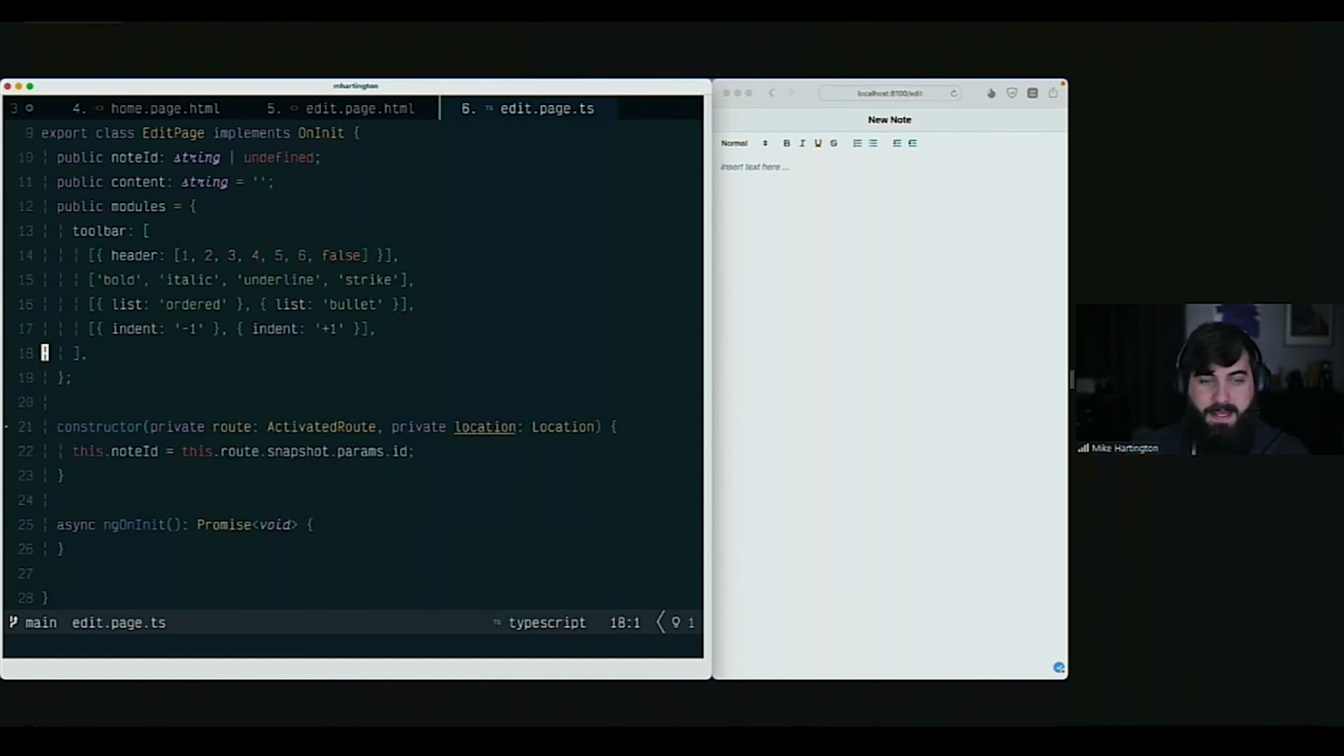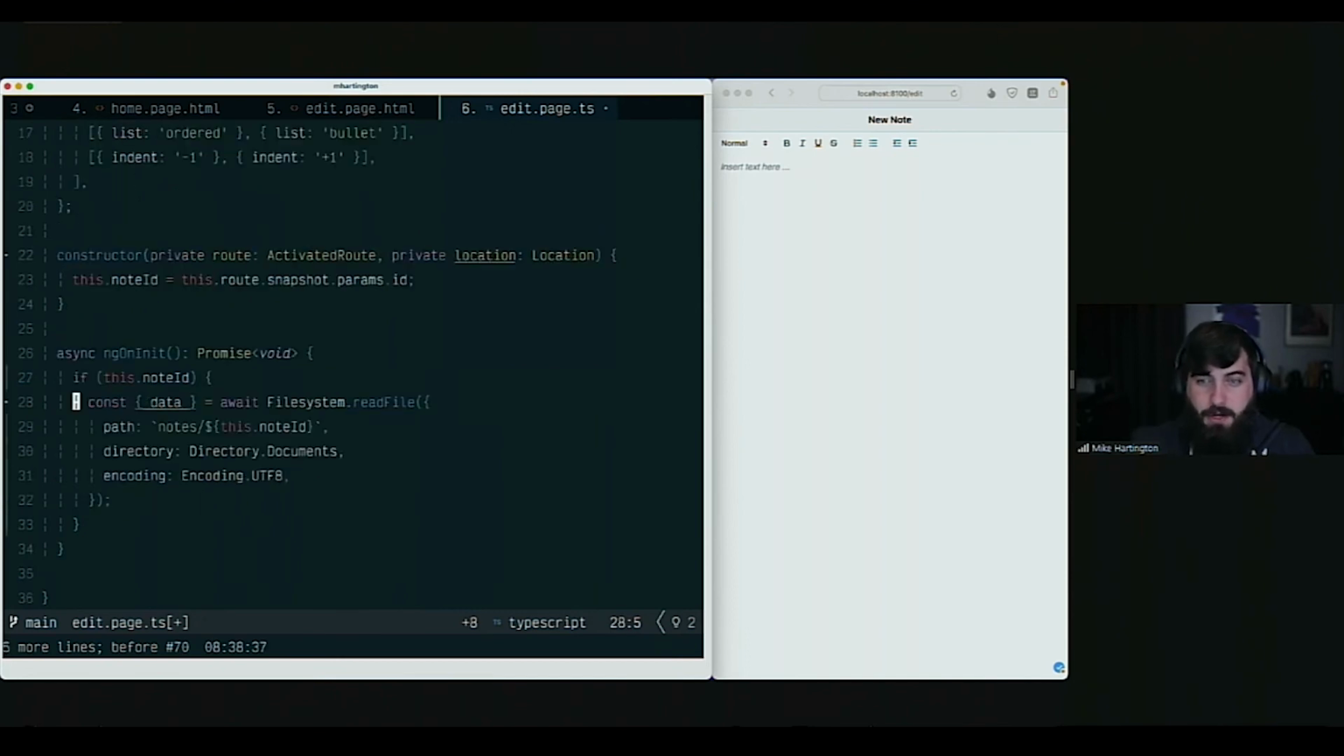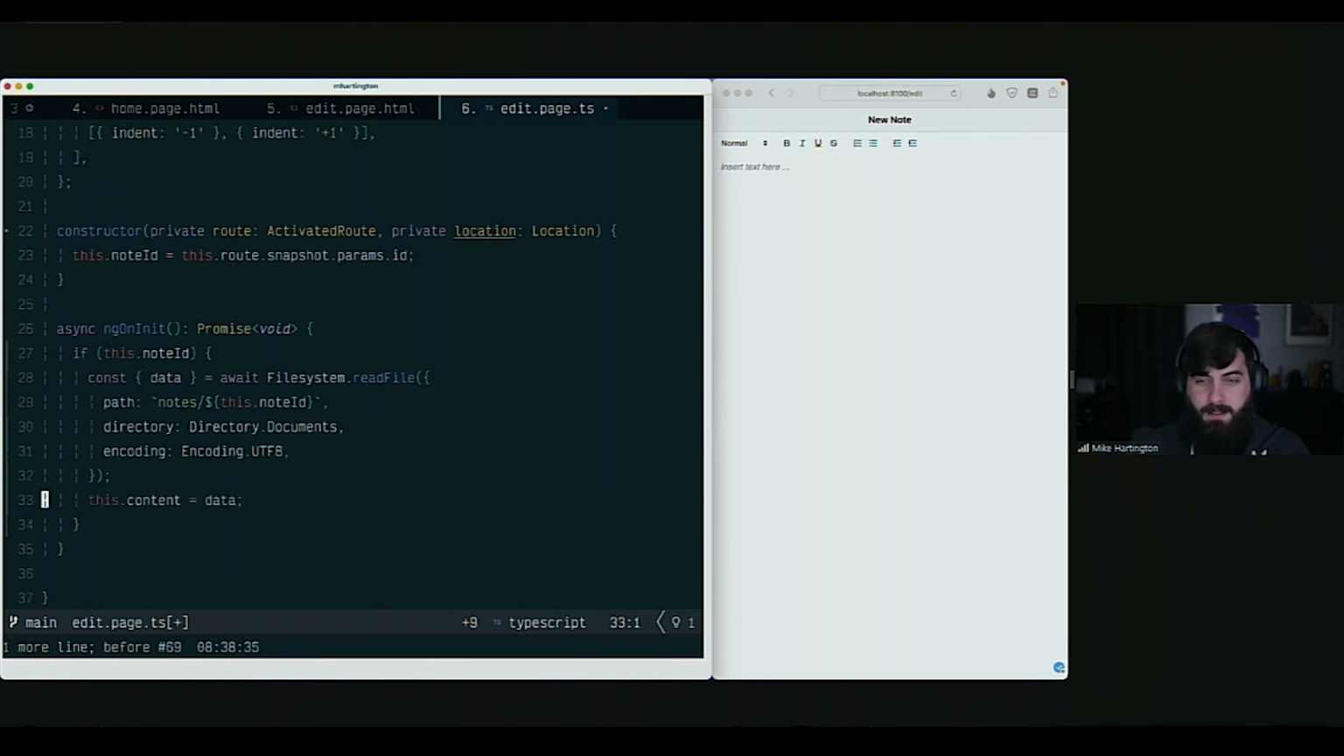So let's go ahead and add the logic and implementation here. We'll do the same kind of imports where we import directory, this new one called encoding, and then the file system API itself. We will check to see if we have a note ID. Basically, if we are editing a new note or an existing note, we should try to load that data. And in that, we'll read our file system to see if that note exists and then get the data from that. If we do have some data, let's just set the current content to be that data. So just read the file. If there's anything in that file, let's render it.